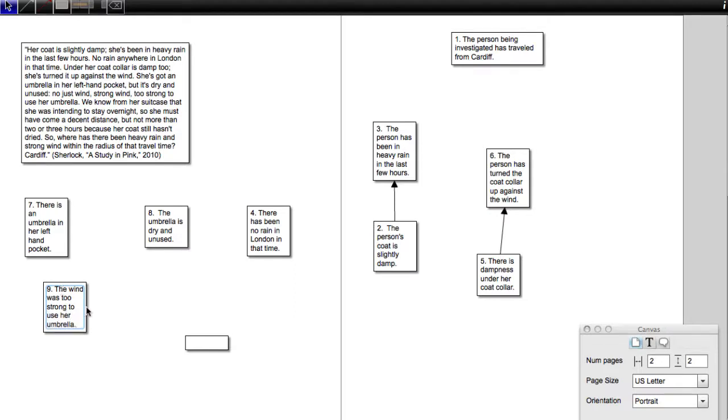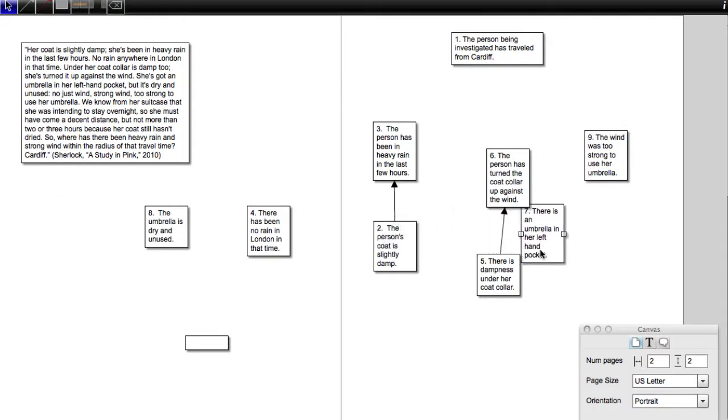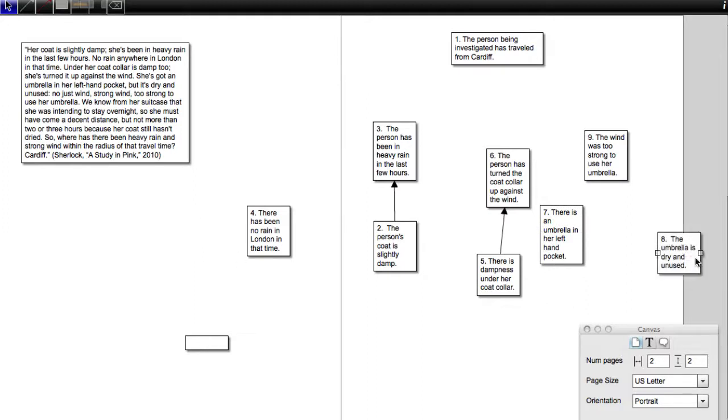I already see some evidence here. The fact that there's an umbrella and that it's dry and unused is indicating that the wind was too strong. 7 and 8 are being used as evidence for 9. So I'm going to put 9 over here. I'm going to put 7 and 8 over here. And that's interesting. I'm trying to figure out whether 7 and 8 are dependent or independent.